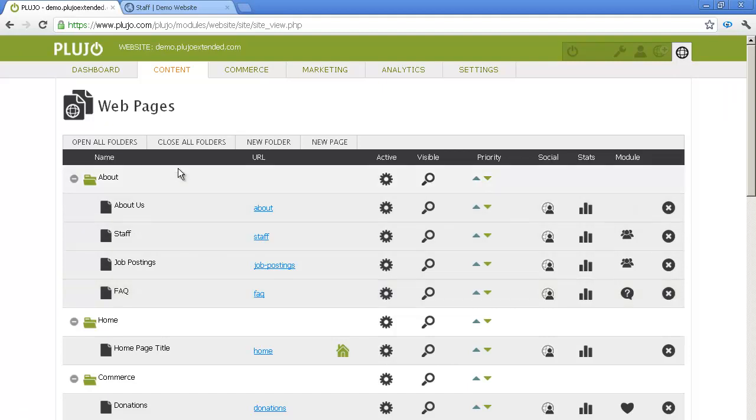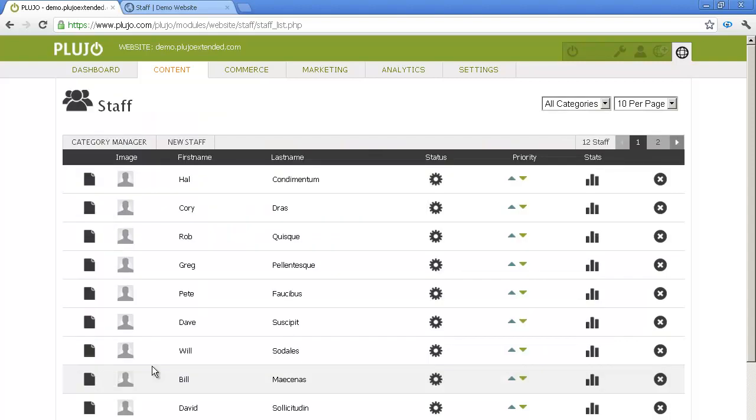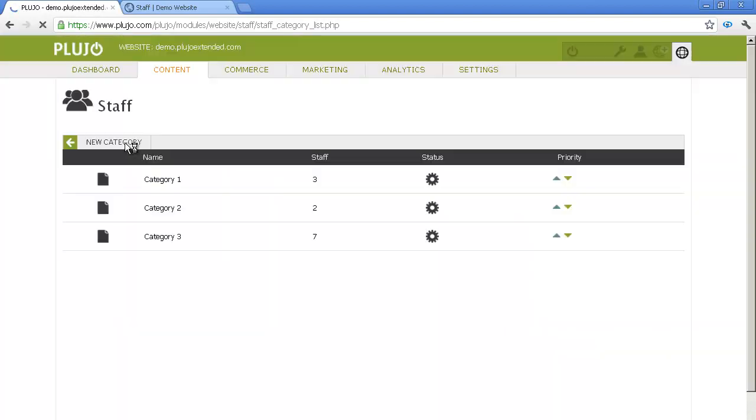As mentioned, priority is used all throughout PLUJO. Let's show you one more example. In the staff module, we can also change the priority of the staff members, but also in the category manager, we can manage the order of the categories. Right now it's category 1, 2, and 3.